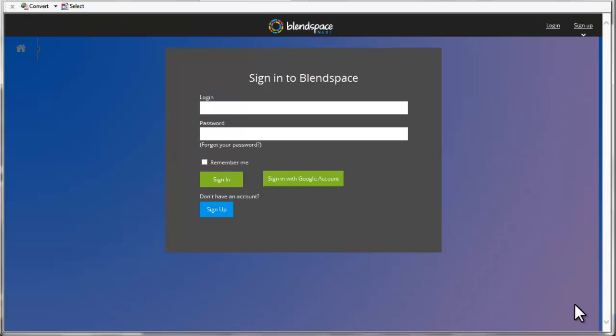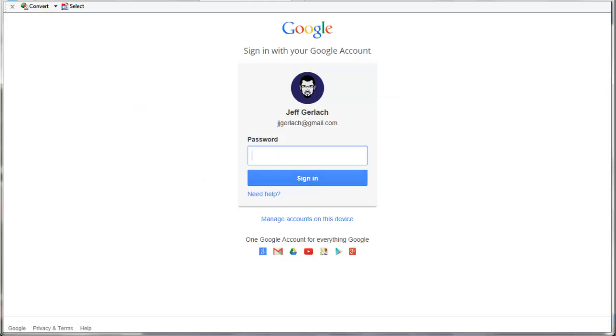Alright, so let's back up a step and take a look at some of the sign-up options. So here's the sign-in screen to BlendSpace. And what has been added are a couple of options. Students and teachers have the option to create a new account with BlendSpace, or they can sign up via their Google account as well.